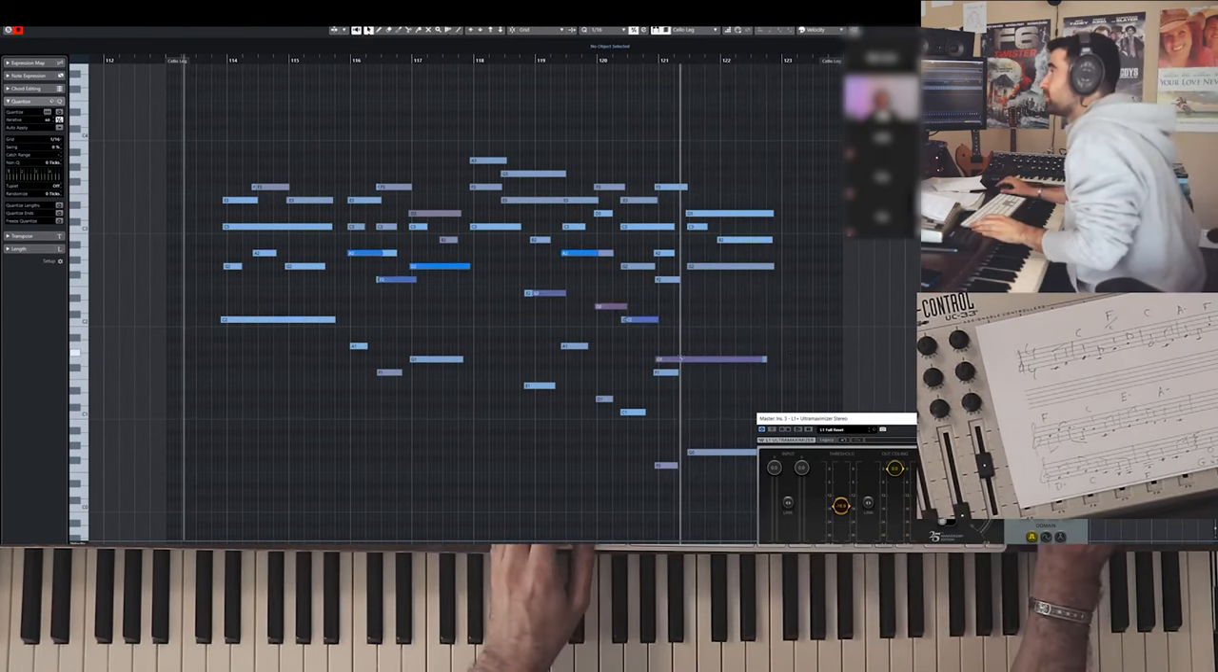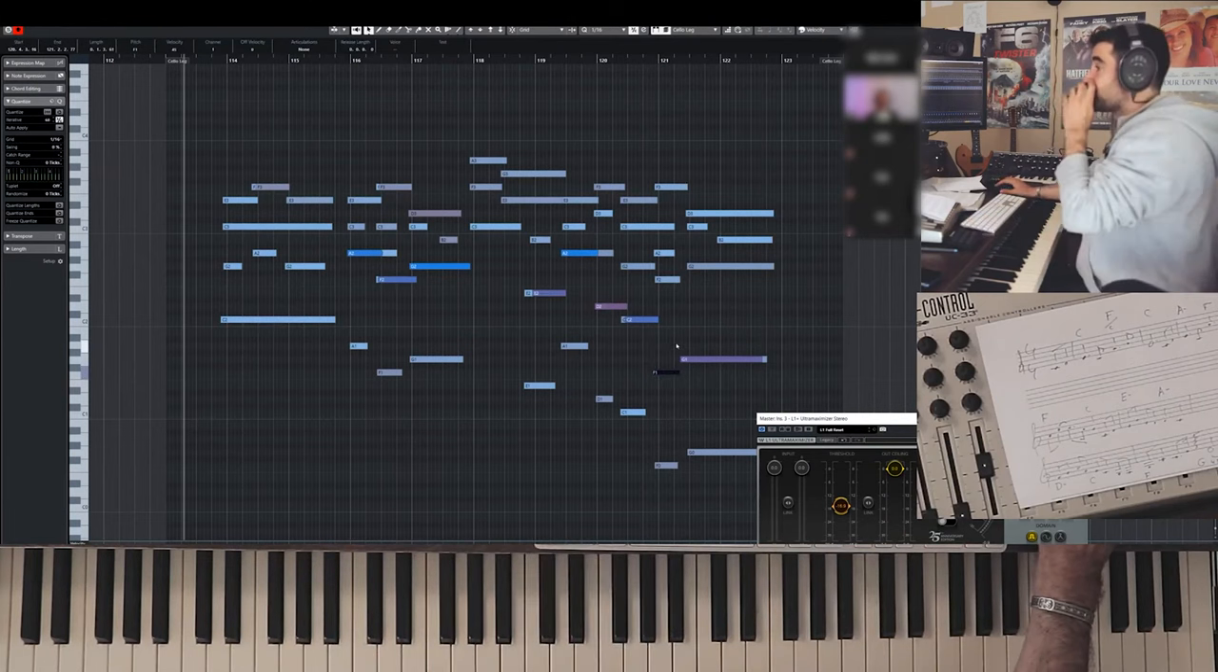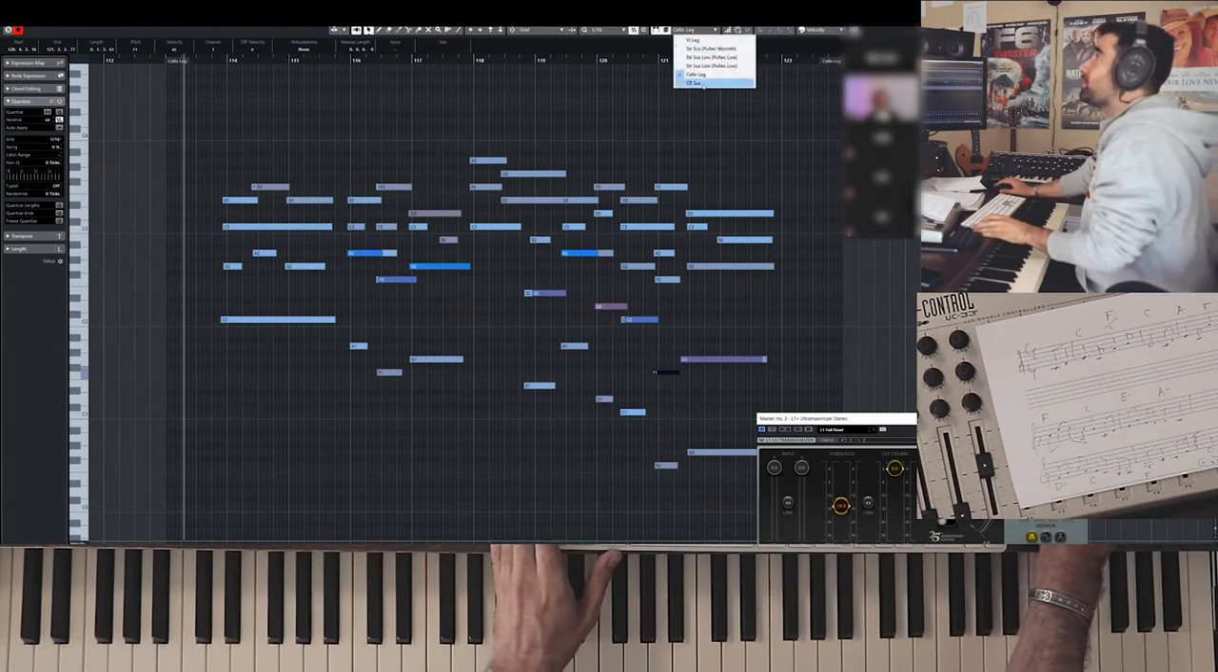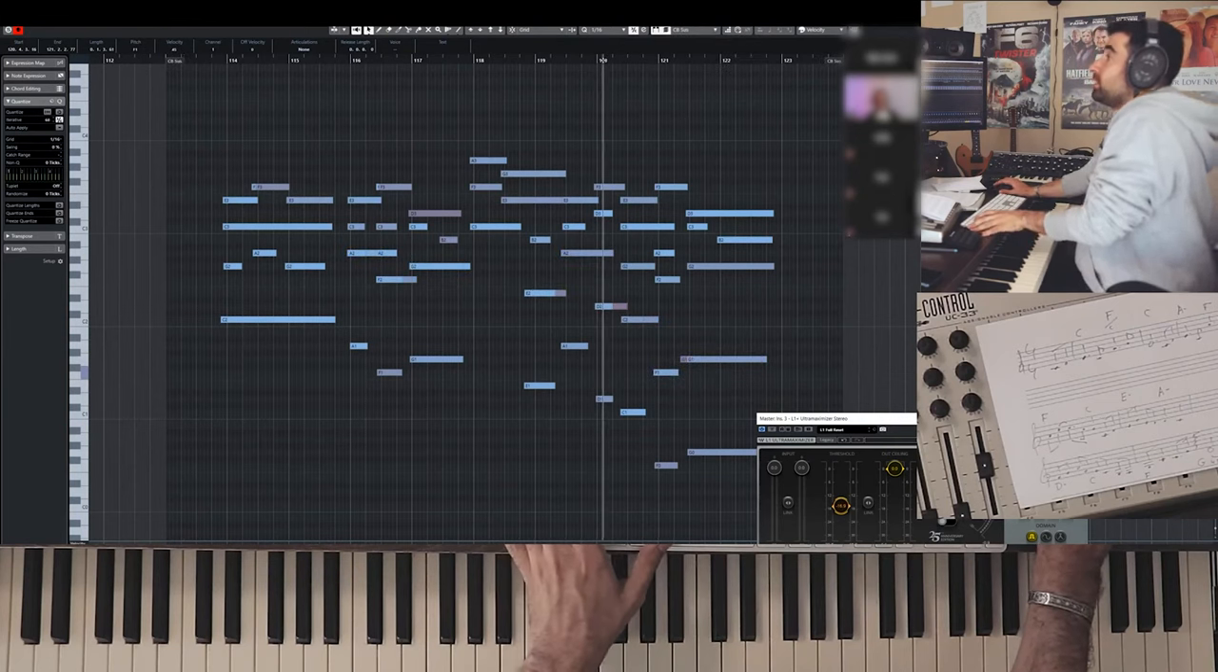This just adds a little bit of definition. I messed up here. Cool. Yes, that's it. All right, just then enhancing the strings a little bit. Maybe we can add a little bit of double basses towards the end.